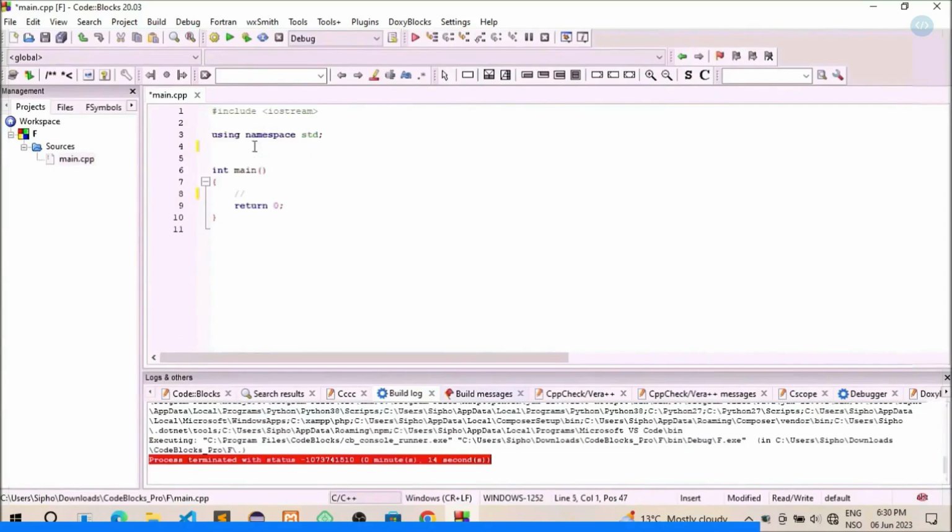Now, functions. Functions in C++ allow you to encapsulate reusable blocks of code, improving code organization and modularity. They can accept input parameters and return values, allowing you to perform specific operations and abstract away complex functionality. Here is an example of using functions in C++.